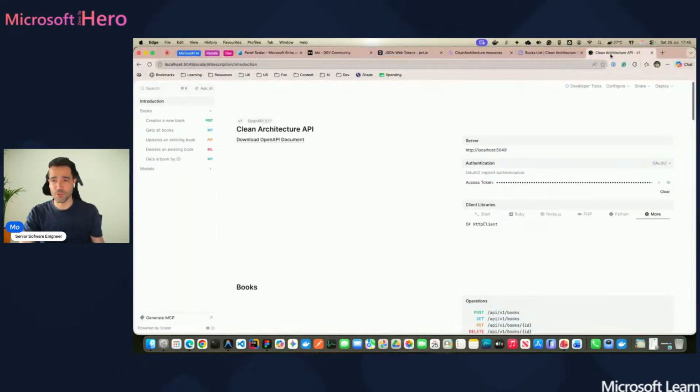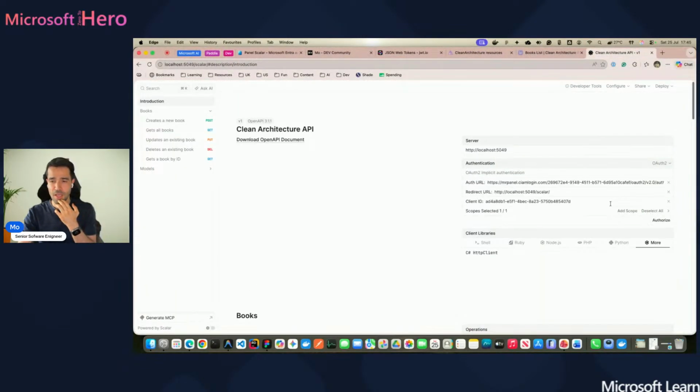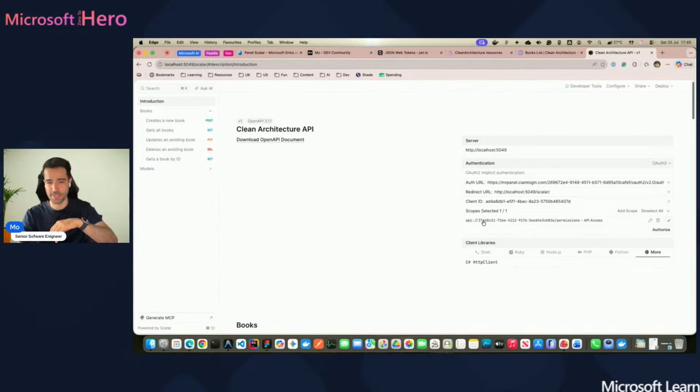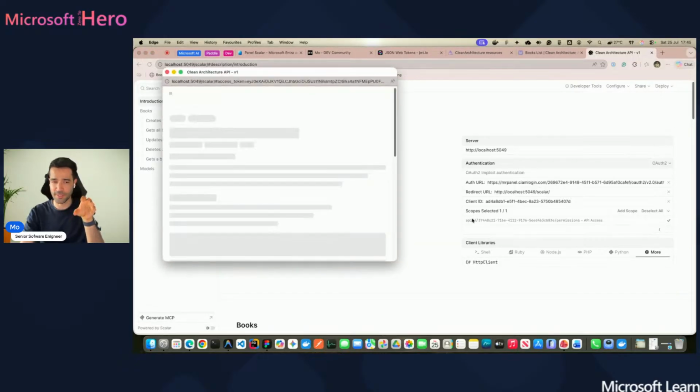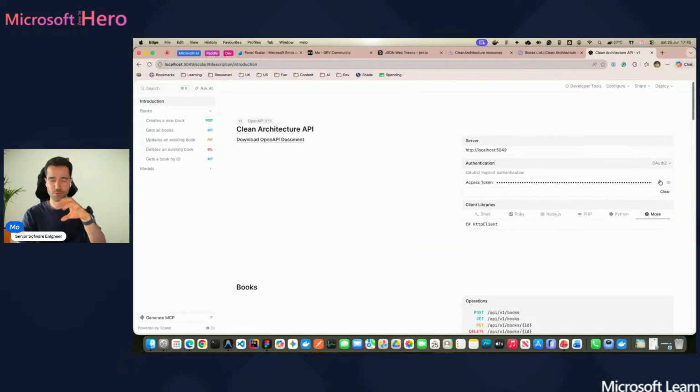So it means that when you run the project, Swagger automatically sets all those configurations, reads them, and puts them here. And you can see the selected scope here, its permission. You just need to click on authorize and use the implicit flow to sign you in, and you have a valid access token.